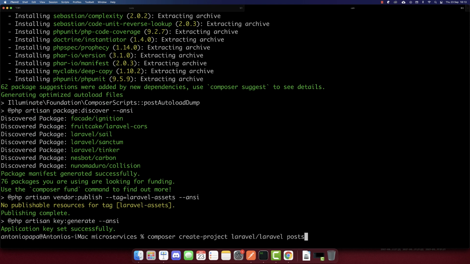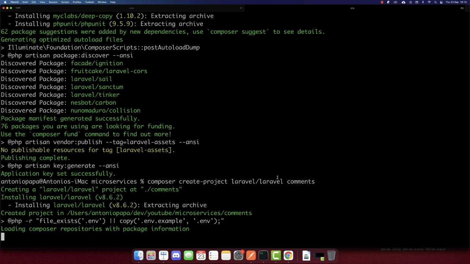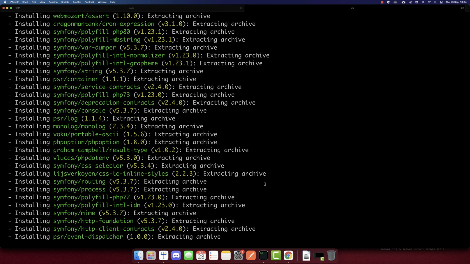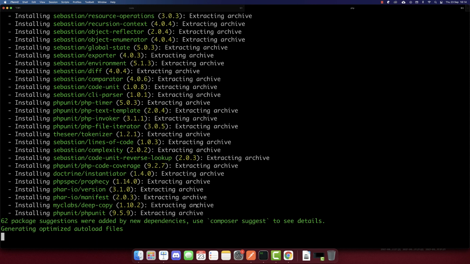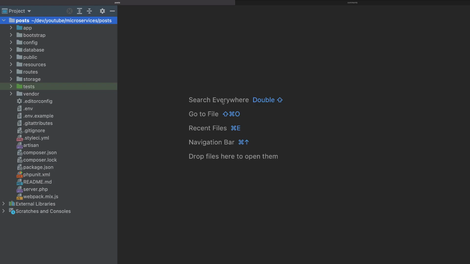So it is completed, and I will run the same command, and I'll create a second project called comments. And now that both are completed, I will open them with my IDE. So I opened both projects. This is the posts project and this is the comments project. They are both the same project now.